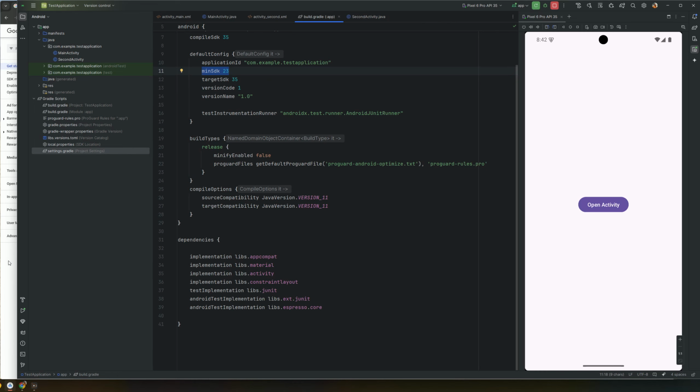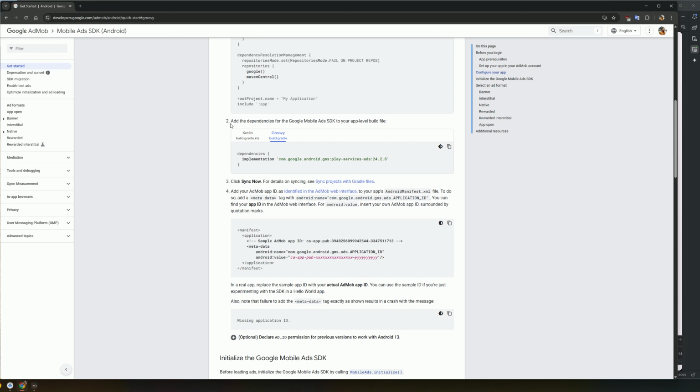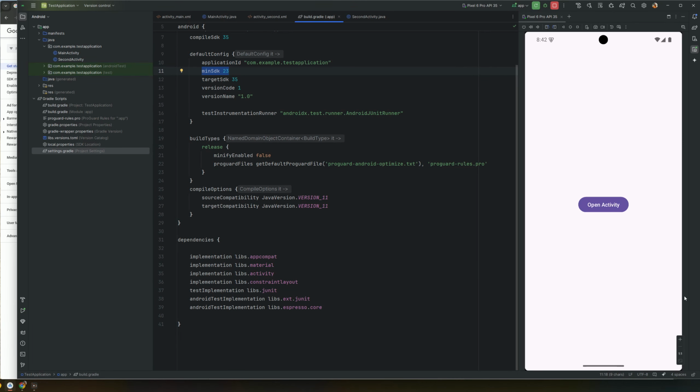I close this one and go back to the instructions. And now I have to add the dependency to our project. So I copy this line. As you can see, the current version is 24.2.0. I copy this, go to the project, go to the build Gradle file. In the dependencies, I'm adding it here.